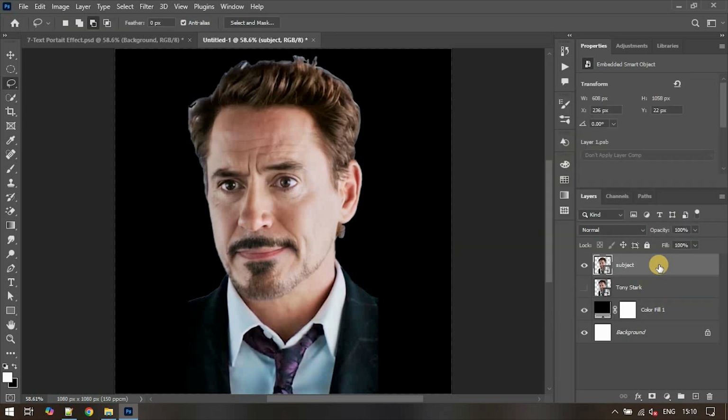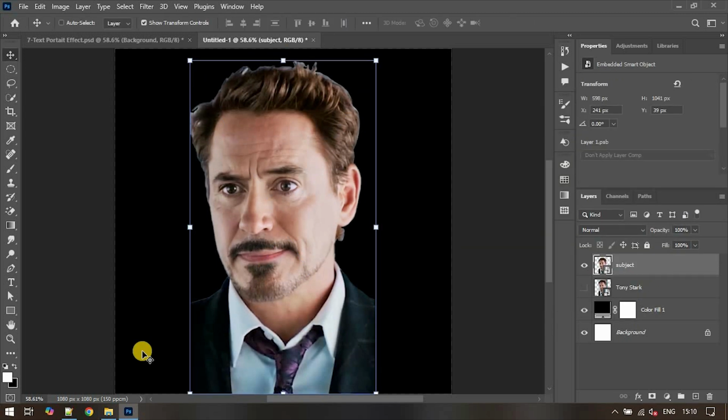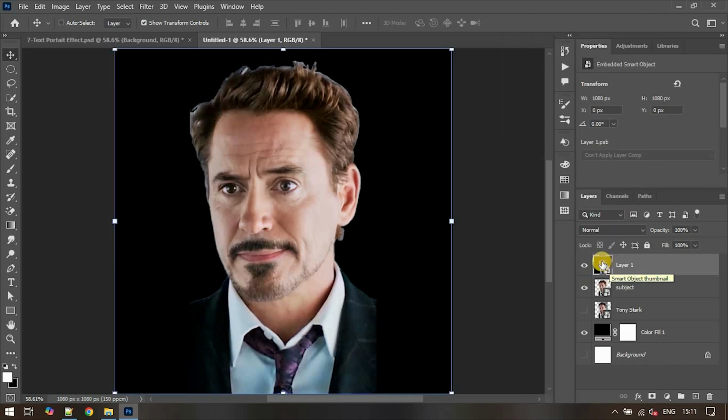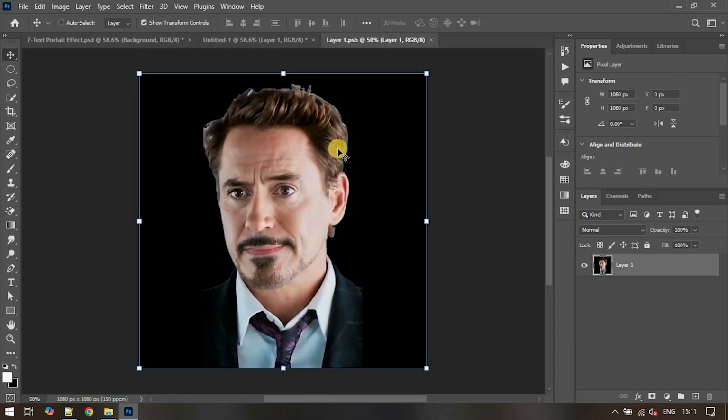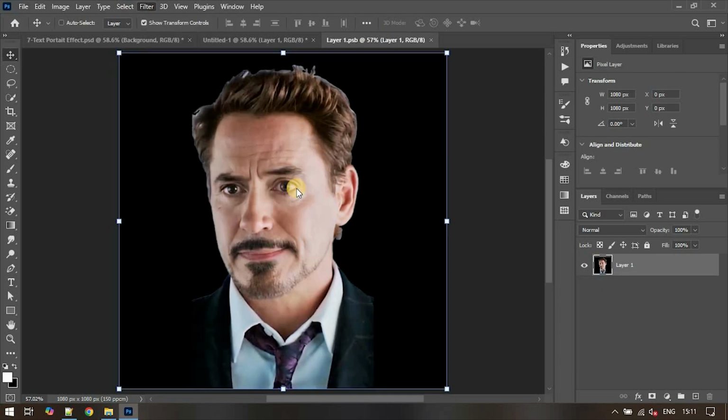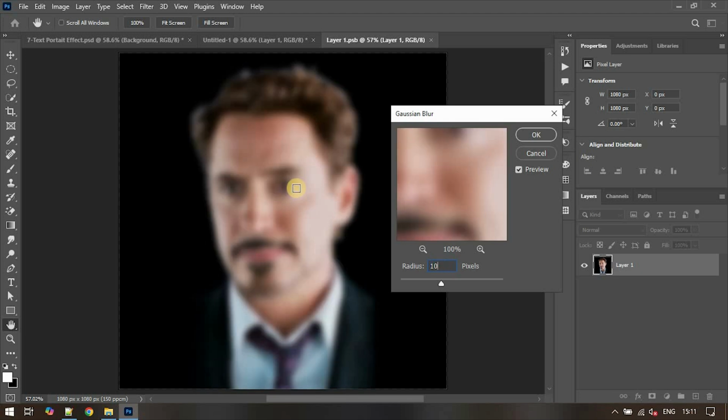Finalize the size of the subject and now create a merged copy of all the layers. Convert that to a smart object. Now double click on it to open it in a new tab. Now go to Filter, Blur, Gaussian Blur and set the radius to 10 and press OK.